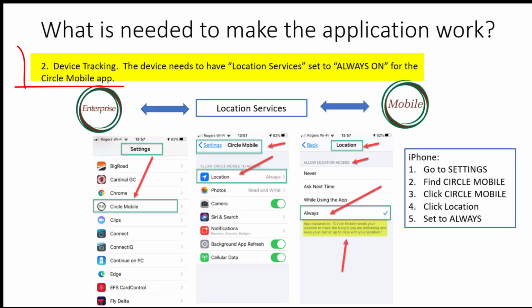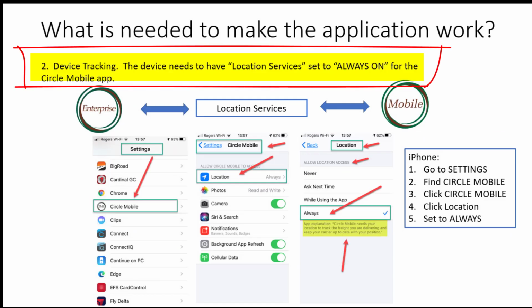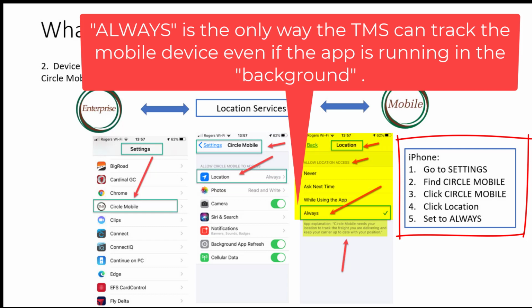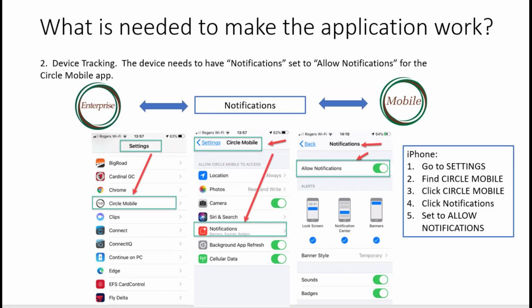Once location services are set on for the entire device, now we must let Circle Mobile get access to location services. To do this, go to the settings, find the Circle Mobile app, click the Circle Mobile app, click Location, and set to Always. This will mean that Circle Mobile has access to location services even if the app is running in the background. The next main setting we need is notifications.